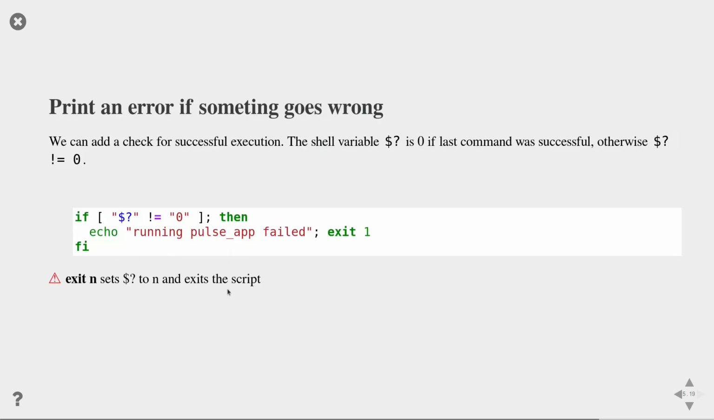Finally, we can call our script just like before, but this time we use the automatically generated configuration file instead of the static one. A final trick for this lecture. Often it is useful to print an error message if something goes wrong. The way to achieve that is to add a check if a command has been successfully executed.